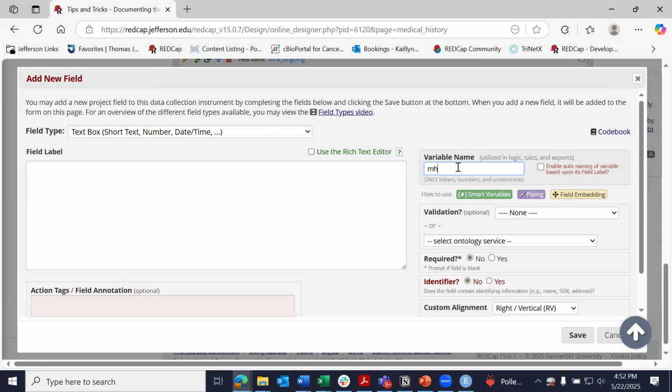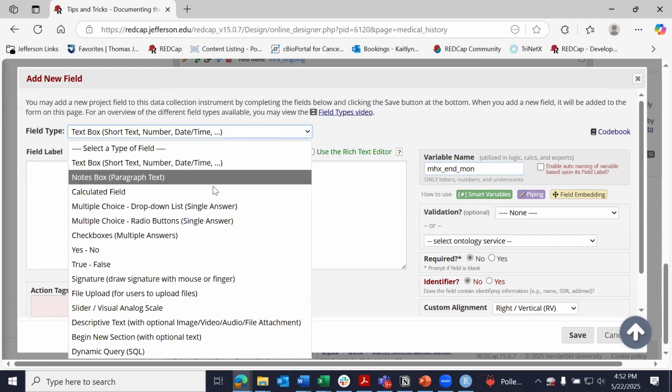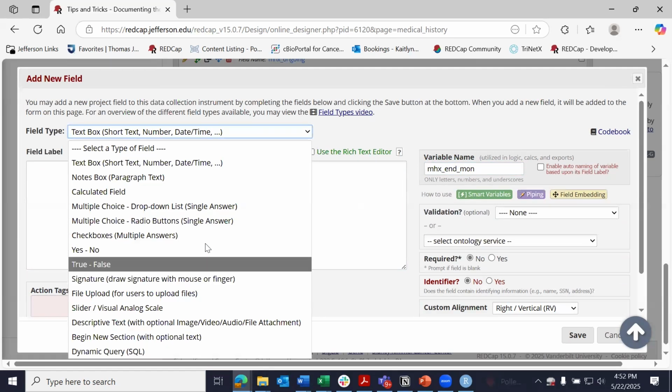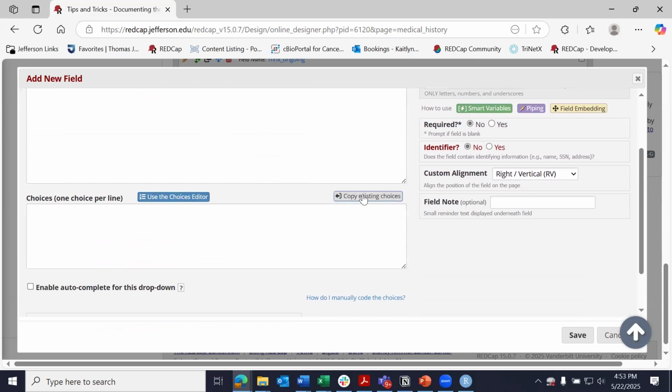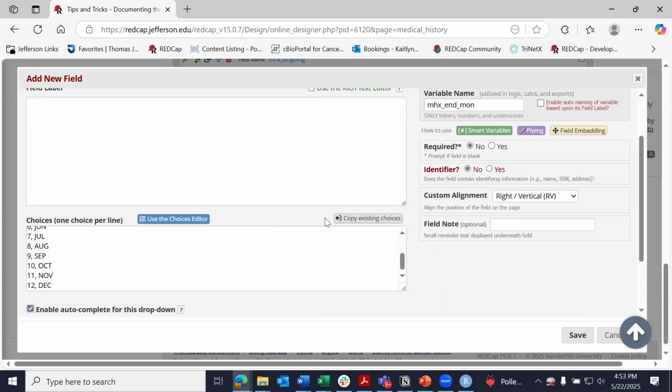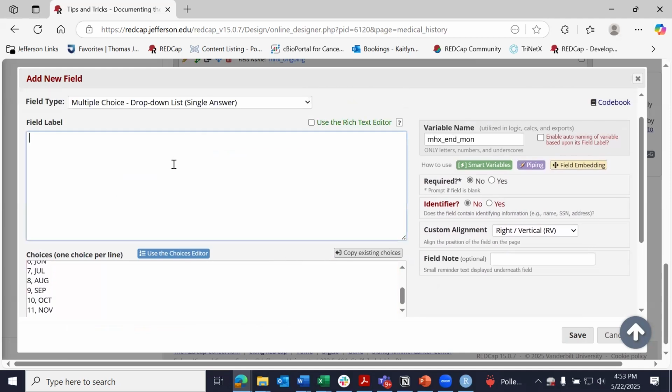So this is going to be MHX, and we're going to start with the month, make it a drop-down list. I'm going to see if I can copy my existing choices. There we go, I can. So REDCap will let you copy choices within a project. Any other multiple choice field you've created, you can clone those choices onto another multiple choice field like that. All right, so we have end month.